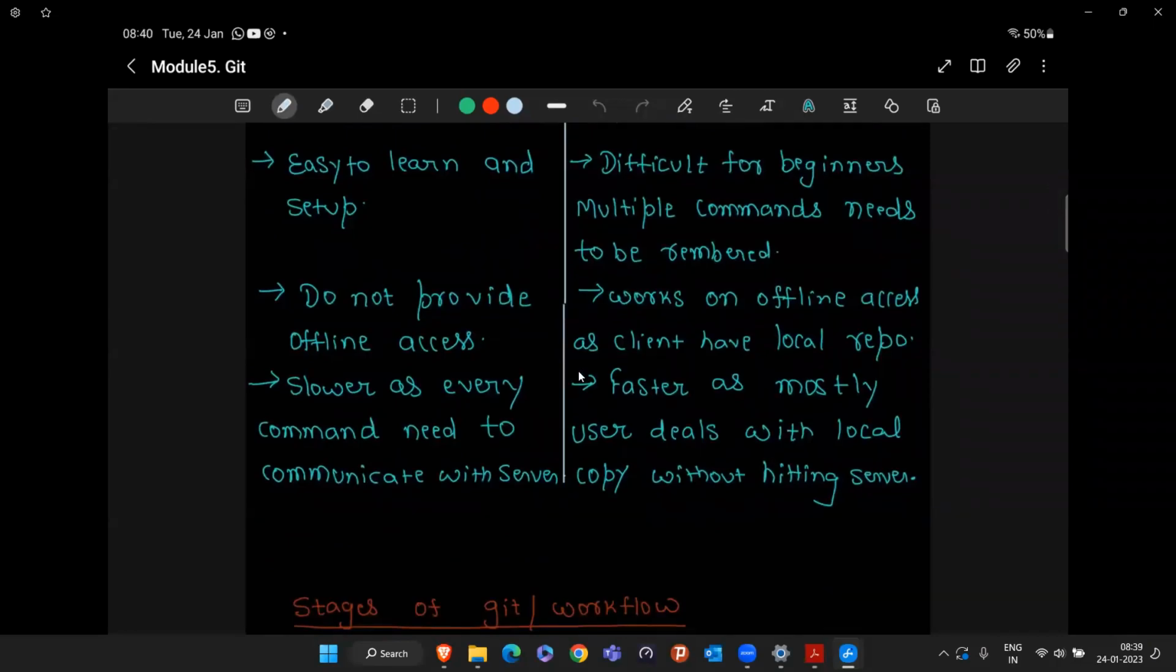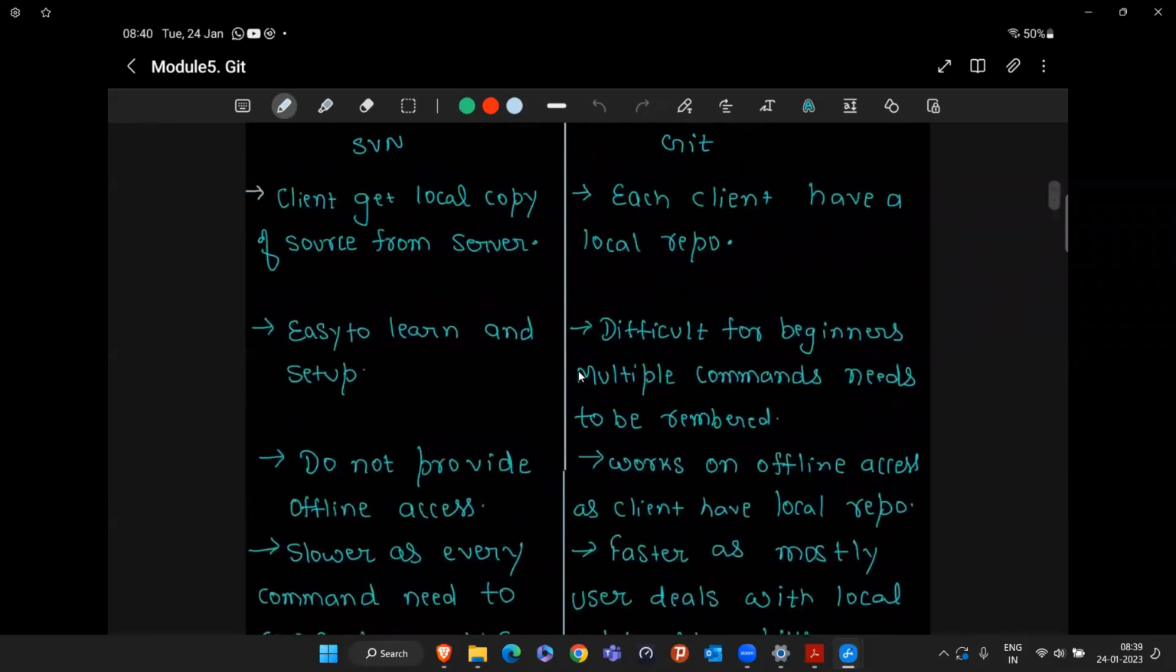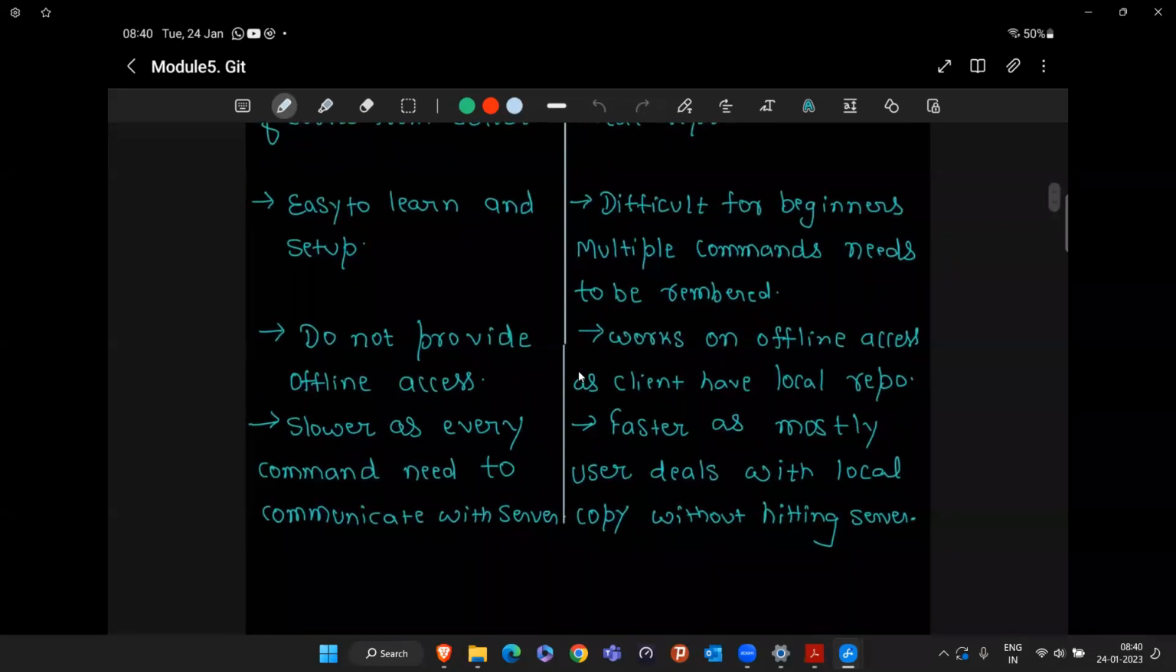Because everything is dependent on the internet. Whenever you are making changes in the code or updating some file, it depends on the speed of your internet. If your internet is slower, it will act slower. But in our distributed version control system, it is faster because everything we are saving locally.